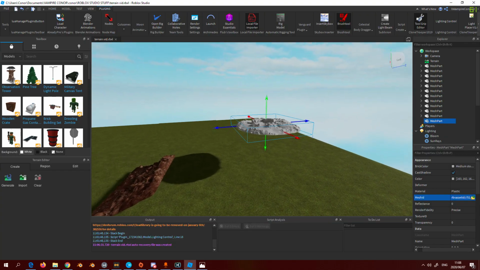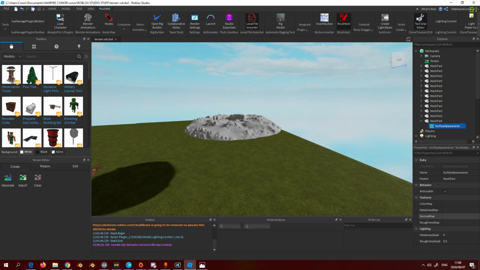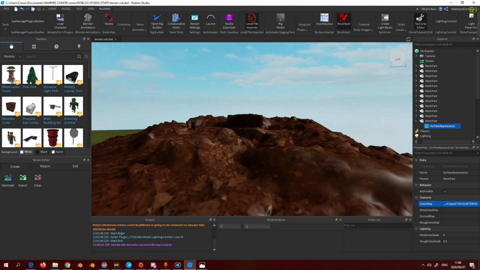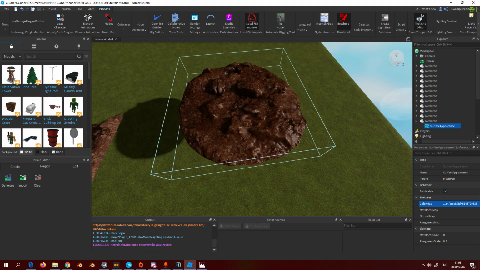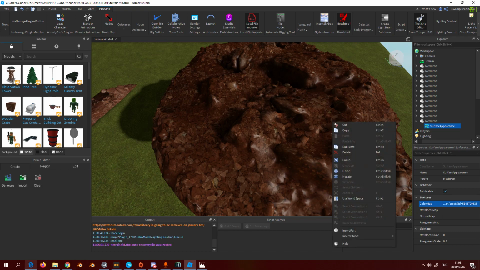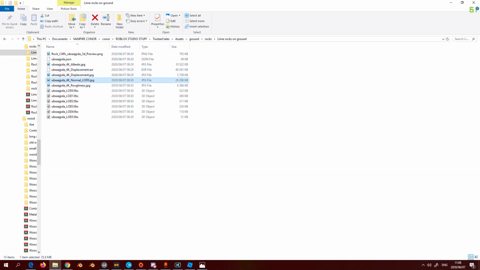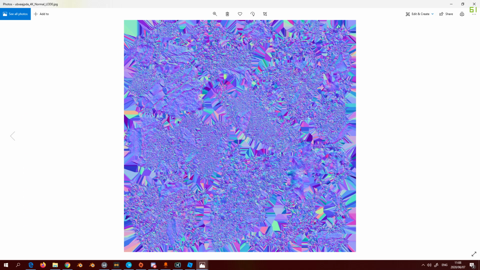So what I'm going to do is go here and add a surface appearance. I'm going to go here to color map, press Control V on the ID, and it will automatically wrap as the mesh texture ID. Now I'm going to go into the normal map, which is this whole bunch of purple rubbish.